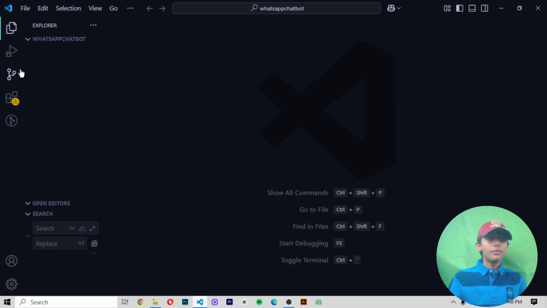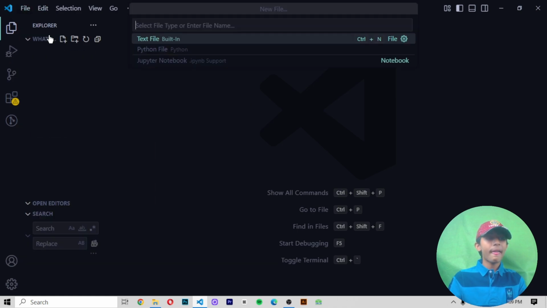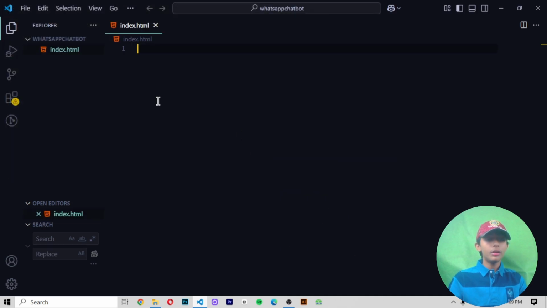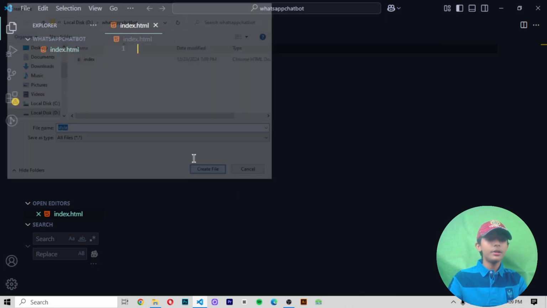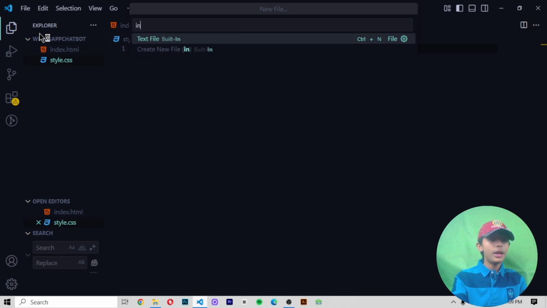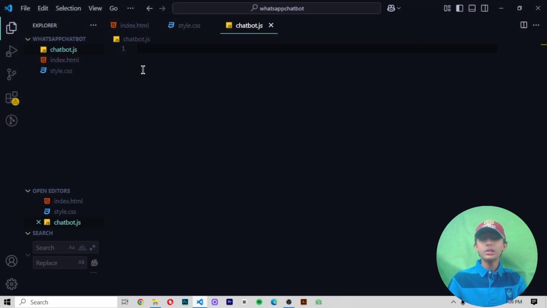Now when I have opened my folder, first I create a file named index.html in my folder. Then I create one more file named style.css. Then I create one more file named index.js. The file name is index.js, or you can give your file a name like chatbot.js, because using HTML we add some elements, using JavaScript we add interactivity, and using CSS we add some styles.